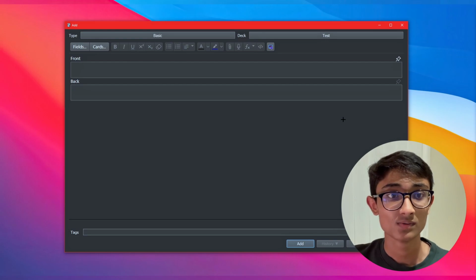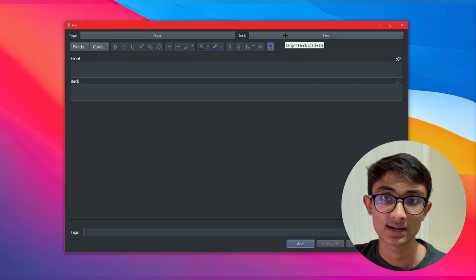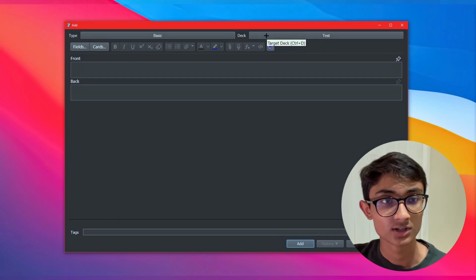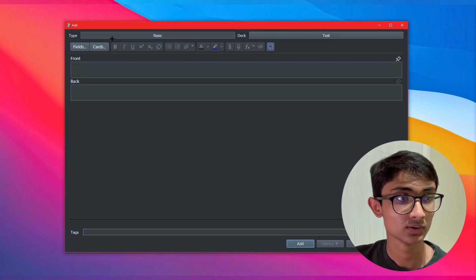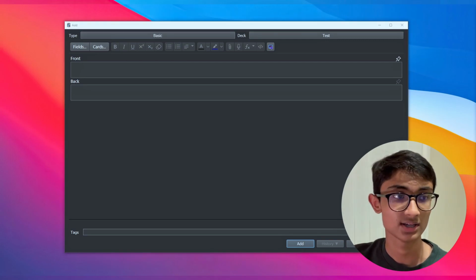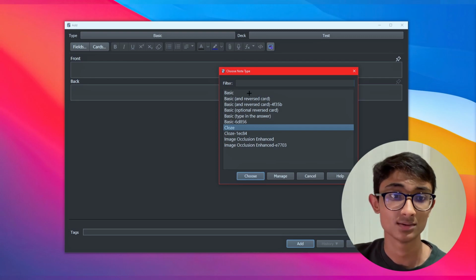Next, you want to ensure that the correct deck is selected so that your flashcards don't go into the incorrect deck and end up messing up your organization. So in this case, my target deck is just Test, and you want to make sure that your type of flashcard is either on Basic or Cloze. I'll explain the difference between those in a minute.